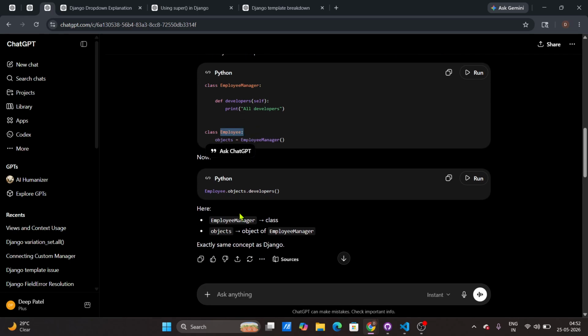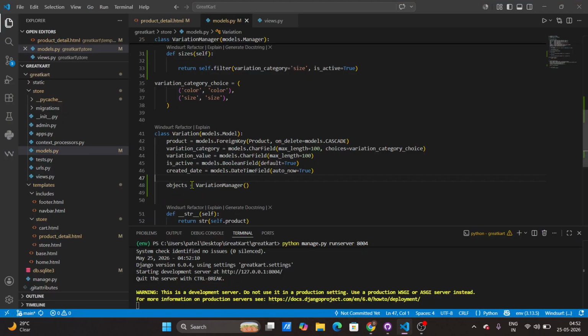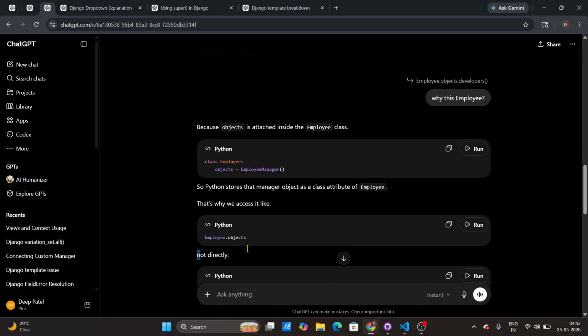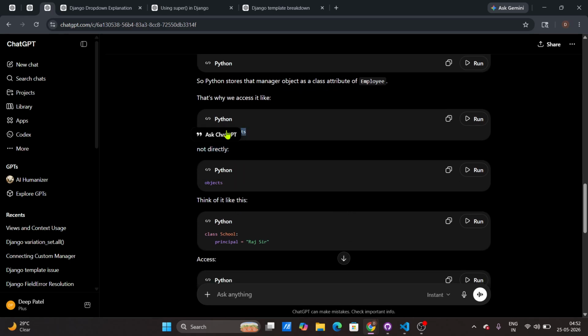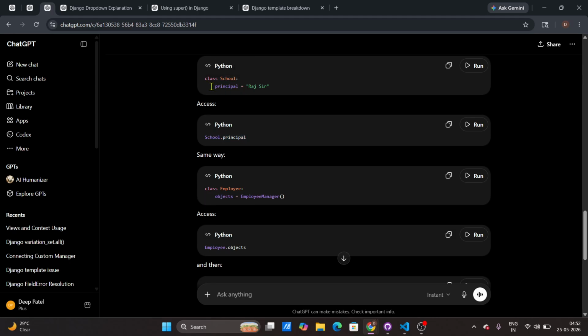Okay, so Python stores that manager object as a class attribute of employee. So it will become an attribute of this class, variation.objects. Okay, that's why we can access it like employee.objects. Think of it like school principal, school.principal. It just becomes a normal attribute of the class.